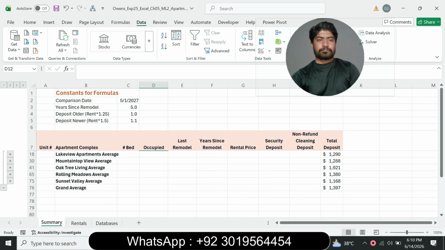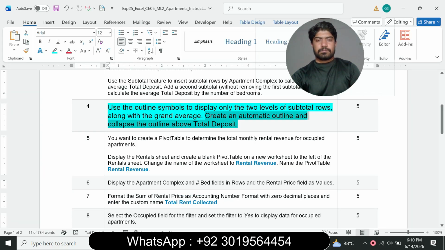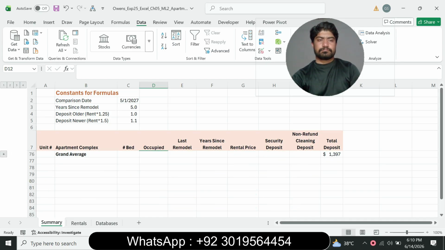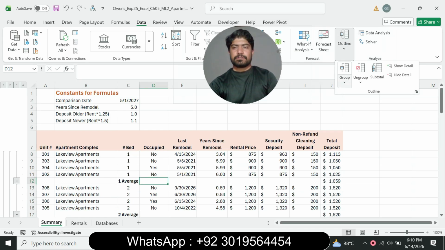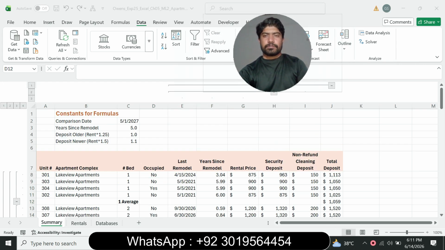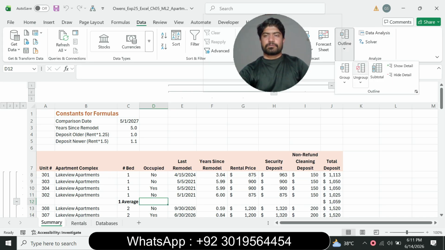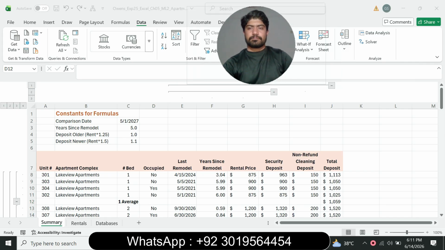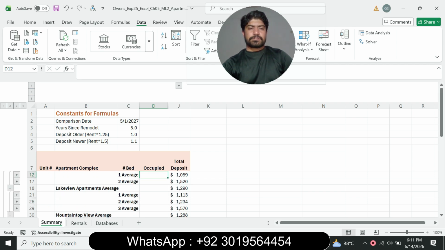Next create automatic outlines. Go to the Data tab, go to the Outline group, click Auto Outline, and click OK. Then display the two levels of subtotal rows along with the grand average, create the automatic outlines, and collapse the outlines above the total deposits.